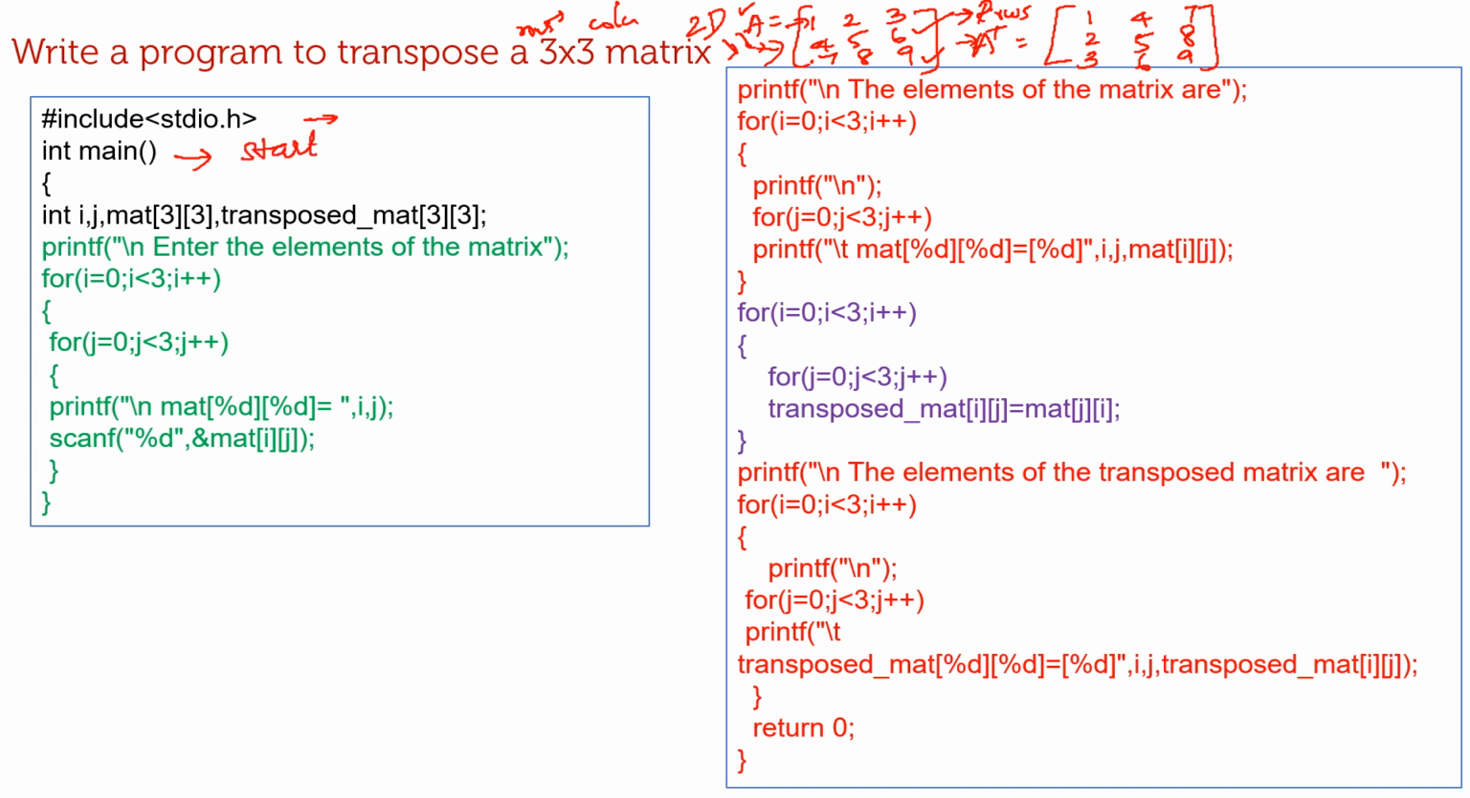So what is meant by int i, j, mat[3][3], transposed_mat[3][3]? You are declaring the variables i, j and two matrices, right? The name of the first array is mat, and the size is 3 rows, 3 columns. Similarly, the second array is transposed_mat, where you will be getting your transposed matrix, and the size of rows and columns is again 3 by 3. End with a semicolon. All these are of the data type integer. I hope you know this meaning.